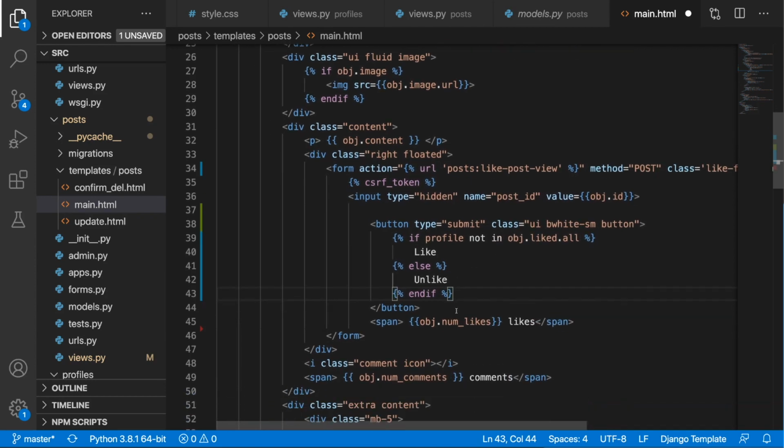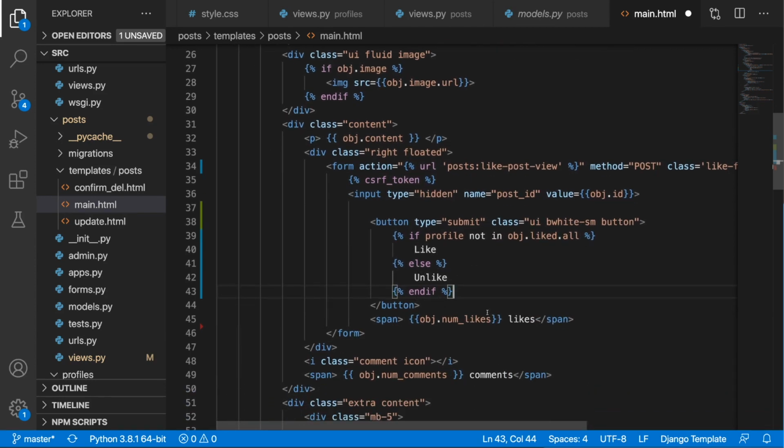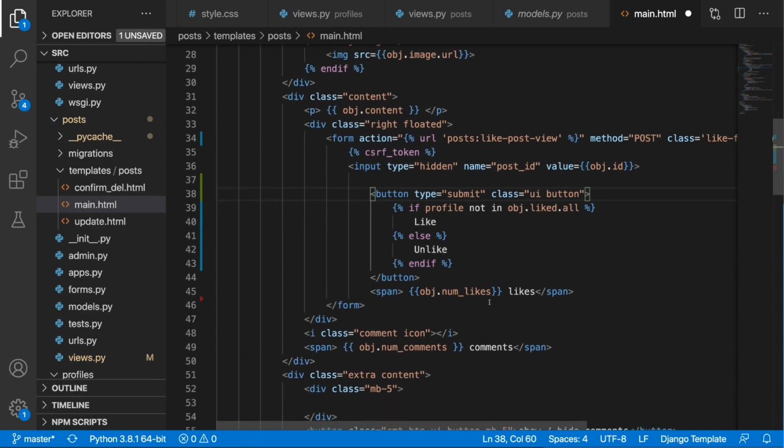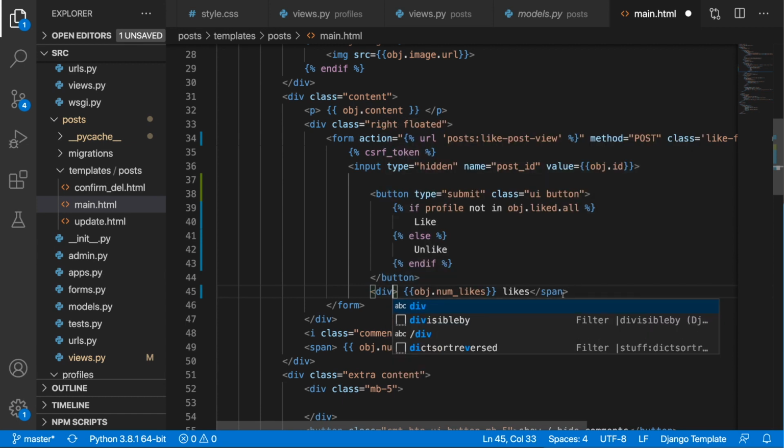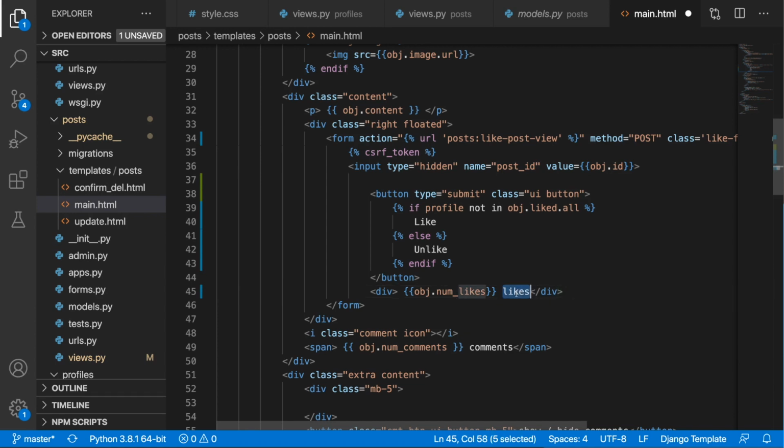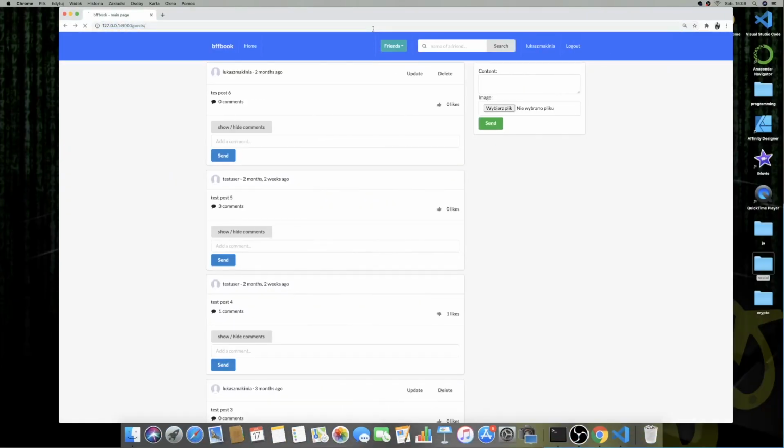Okay, so this is another thing that we want to change. We can get rid of this class be white small. We will have an ordinary gray button, and let's also, instead of a span, let's have a div over here, and let's bring this likes outside. So let's save this and let's see how this is looking right now.